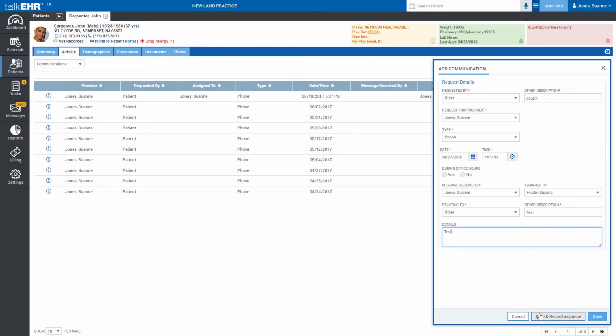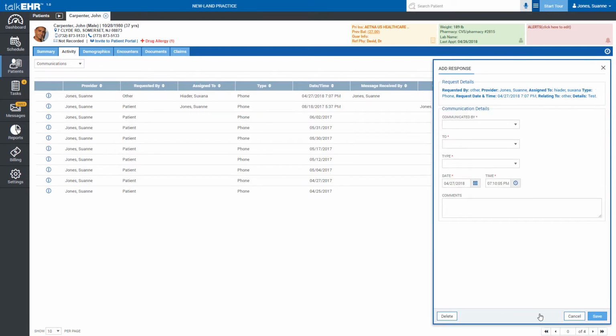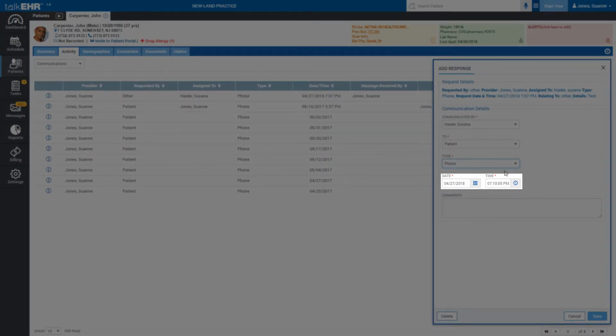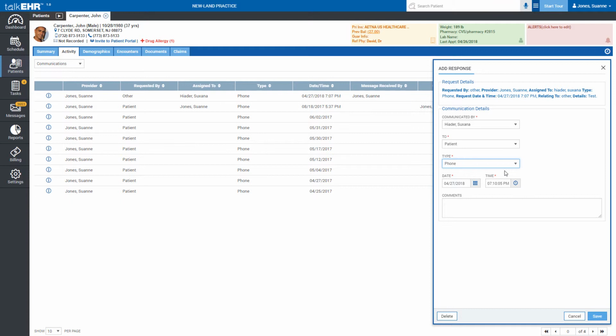Click on Save and Record Response if you have taken the necessary action. It will save the communication request and show you a new pop-up to record the response. In this pop-up, you choose the person who communicated the message from your office. In the next drop-down menu, choose the person to whom you communicated about the action. In the next field, choose the communication medium through which you communicated with the person. In the next step, choose the date and time when the request was processed, and the last text box can be used to add any details about this request, and click Save at the bottom of the pop-up.